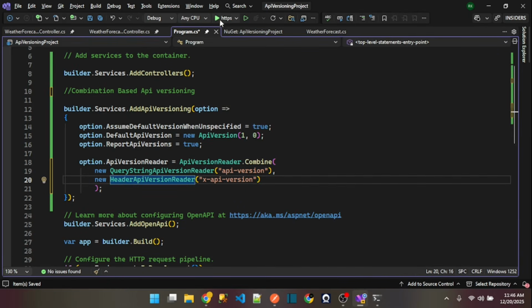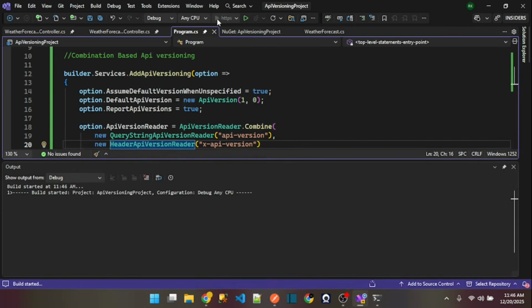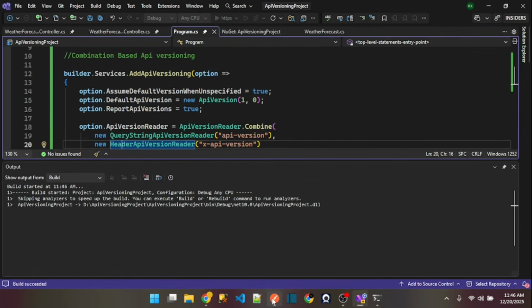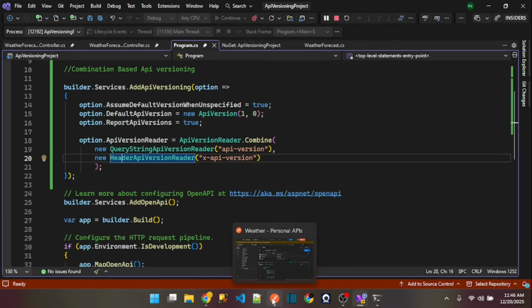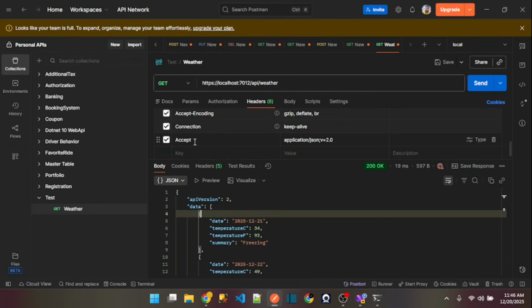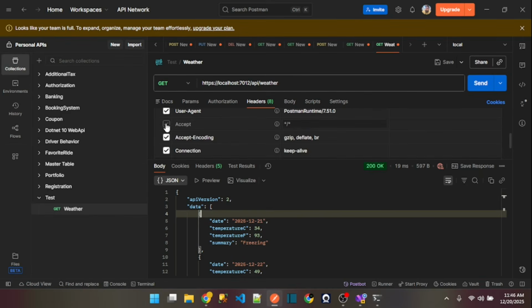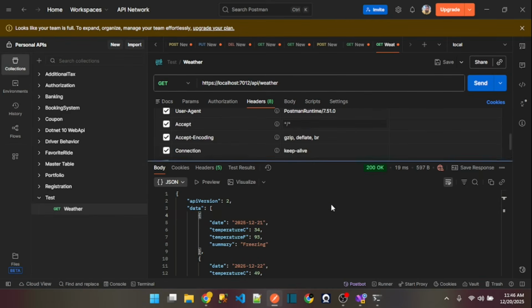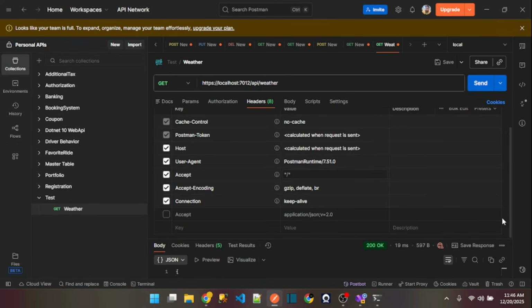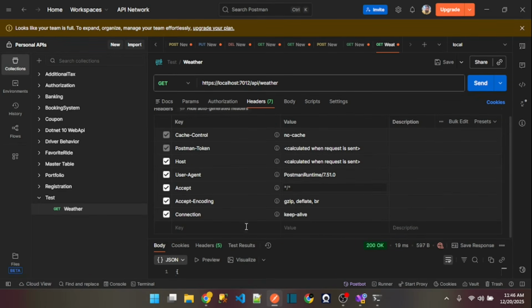If I restart the application, thereafter I will show you how the combination works. Let's remove the except here, and enable from here, keeping the things as they are. Let's free up the header. So let's create the combinations.